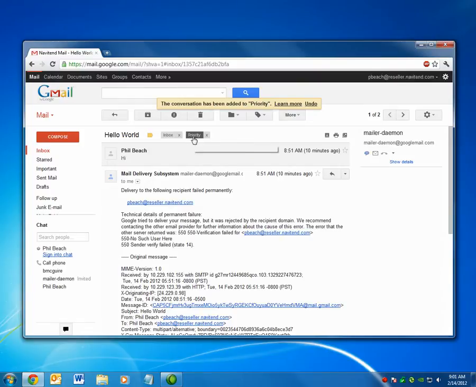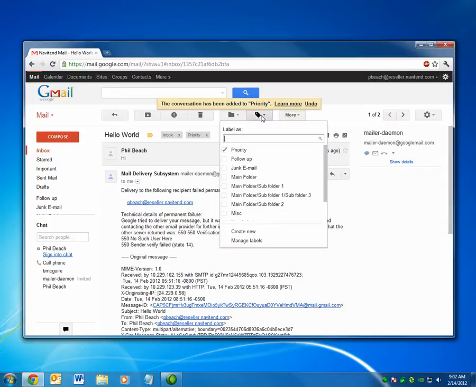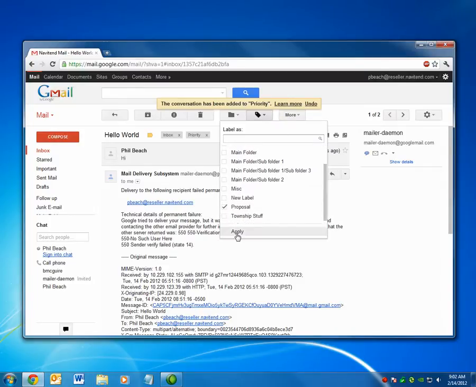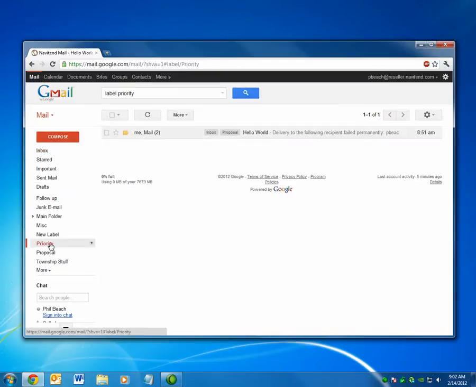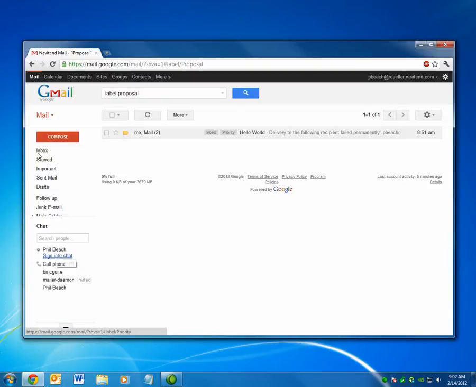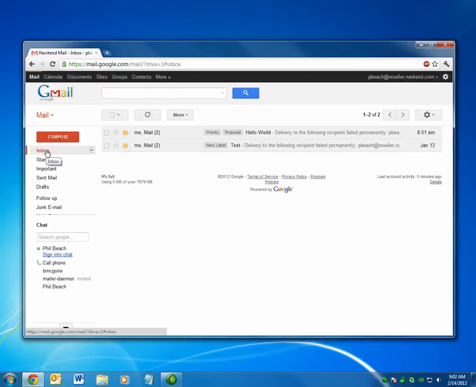You can see the Priority label has been applied to this message. I'm going to also apply my Proposal label, and then click Apply. You can see this message has now been applied to three labels. I can then go to the left and browse to the Priority label folder and see that message, the Proposal folder, and also still the Inbox. It appears in all three.